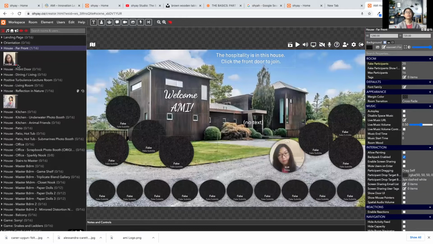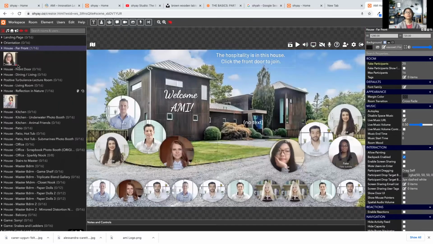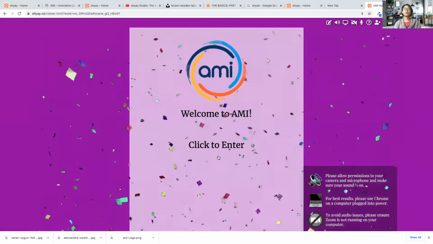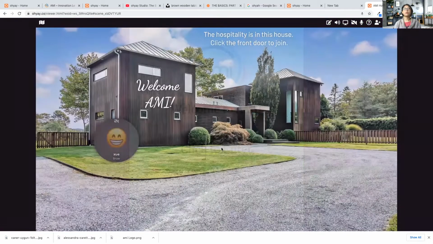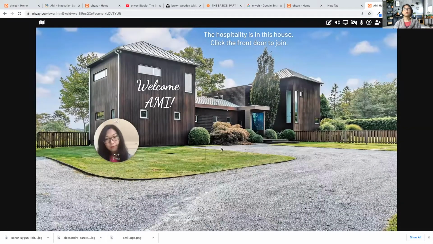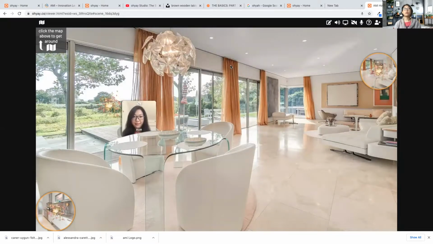I'll do a quick demo of a virtual space that I designed for AMI, and later I will show you what it looked like from the backend. This is the landing page, and we can all land here with an invitation link, just like Zoom invitation. And by following the instructions, we can explore this space and meet each other inside. Here we are. This is our suite.